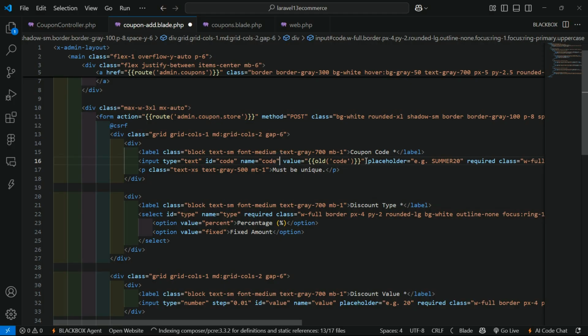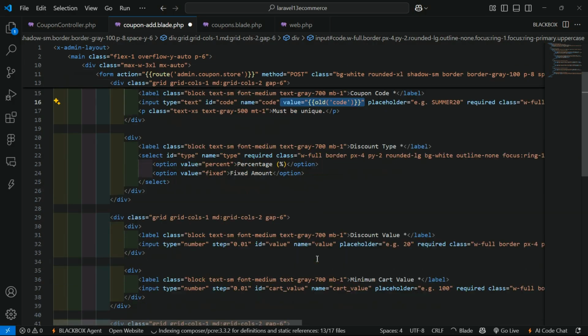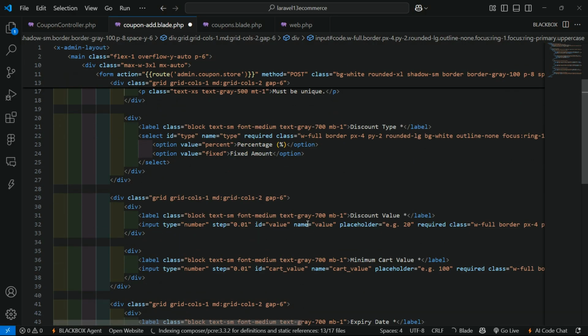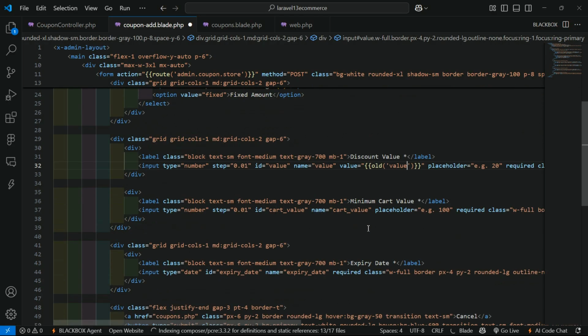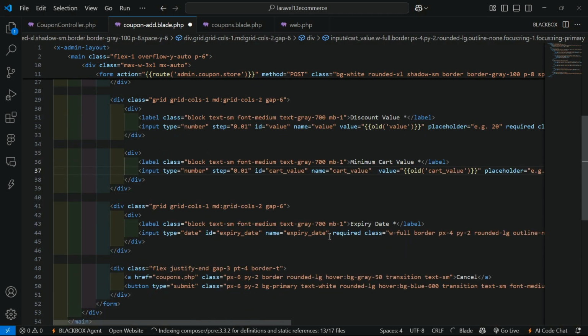Okay, now let's copy this, and here inside this value input field just paste here, change here the name value, and now inside this cart value after this just paste here, change here the name cart_value, and inside this expiry date add here the name expiry_date.